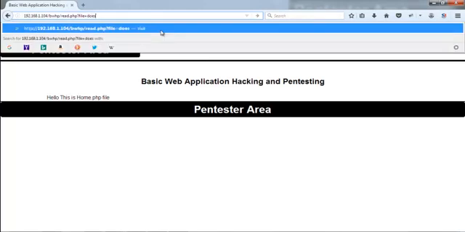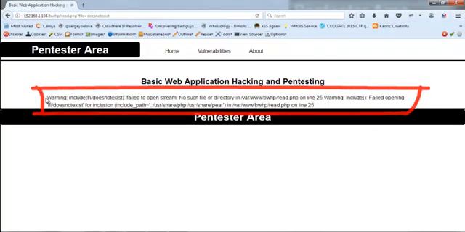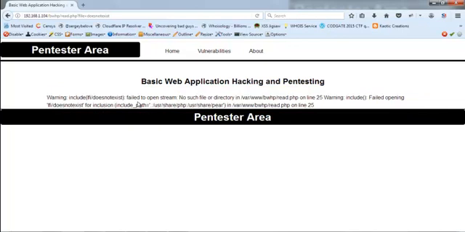Since we provided an invalid file, the function which is used in this page gave us an error. This error tells us that the function, which is include, failed to open this file. At this point, we knew that our input passed to the include function without any filter. This means that we can exploit this vulnerability to read files from the server. Another way to cause an error is by providing the double dot, which tells the function to go back, but without providing a file. This gives the same result.